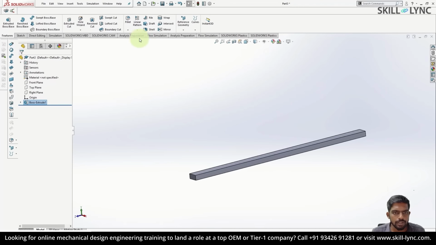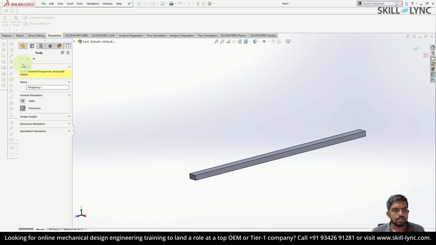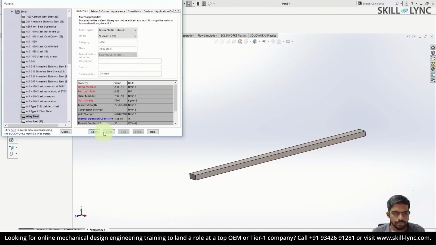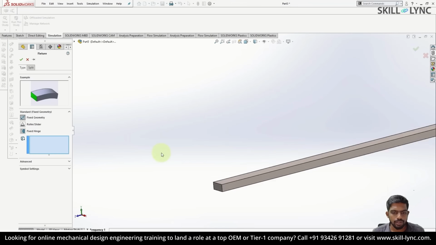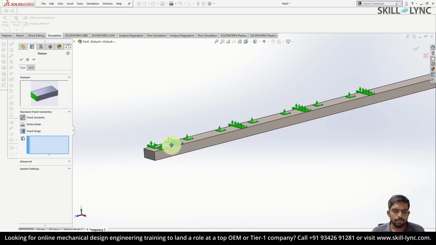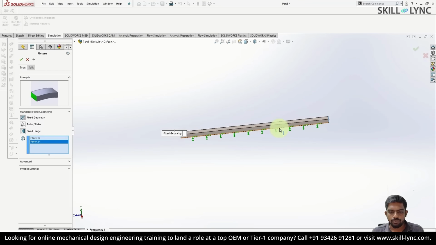Now let's proceed with the simulation. Create a new frequency study. Click OK. I'm going to use the default alloy steel material and first perform a 3D frequency analysis. So right click on the fixtures, create fixed geometry. Here I am going to apply a fixed constraint on either ends of the beam. Thus this is a fixed beam.